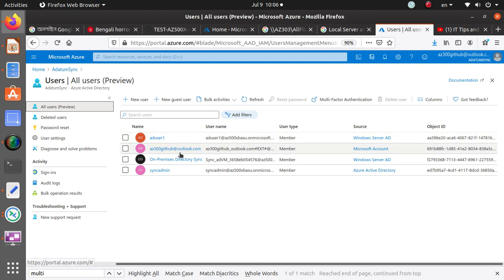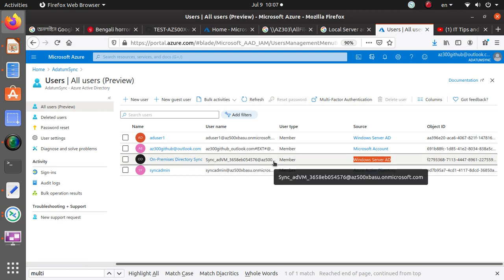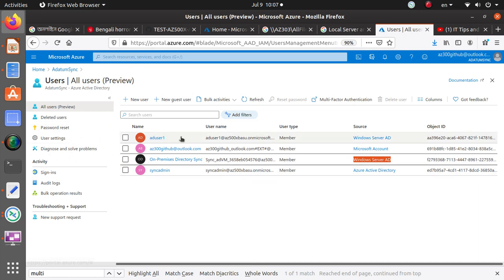We have this particular user, that's my account, which was created at the very beginning. Sync admin is the one that we also created from the portal. But if you look at this person, on-prem directory sync, if you look at the source, this is the Windows Server AD. That means this user was not created using the portal. This is the user that we created when we did the installation of our Azure Active Directory, and we created our sync group. And this user is now synced back to our Active Directory within Azure.